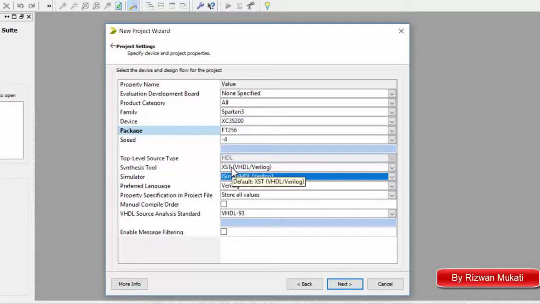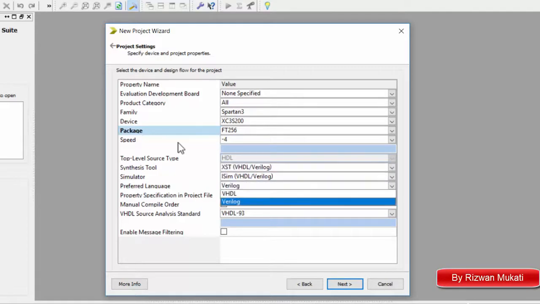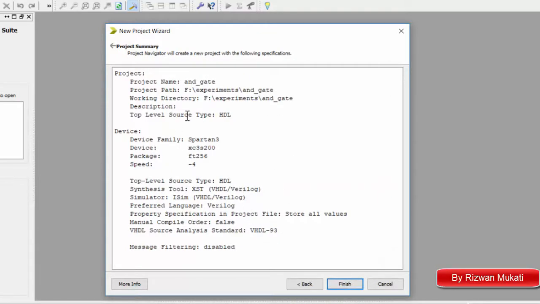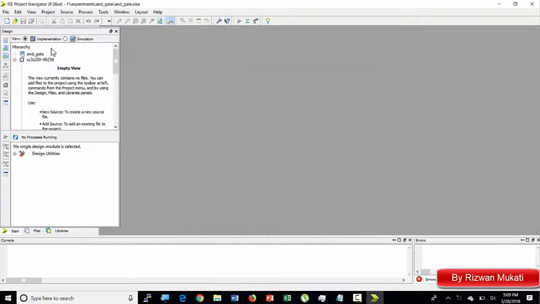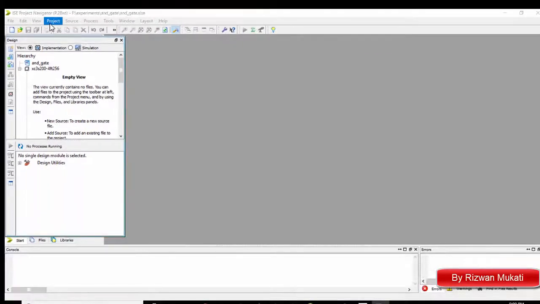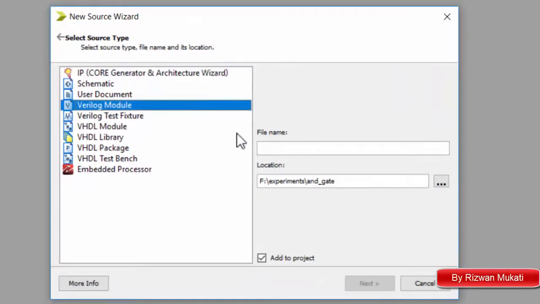We are using the ISim simulator, and we are using the language Verilog. Click Next. Here is the project summary. Click Finish. Select Implementation. Select Project, New Source. Click on Verilog Module and give a file name, that is n_gate 1.